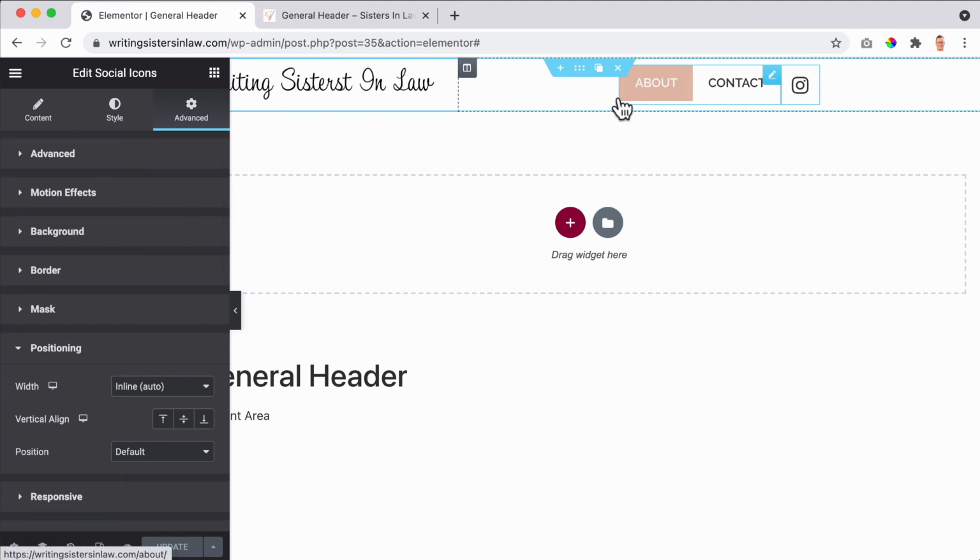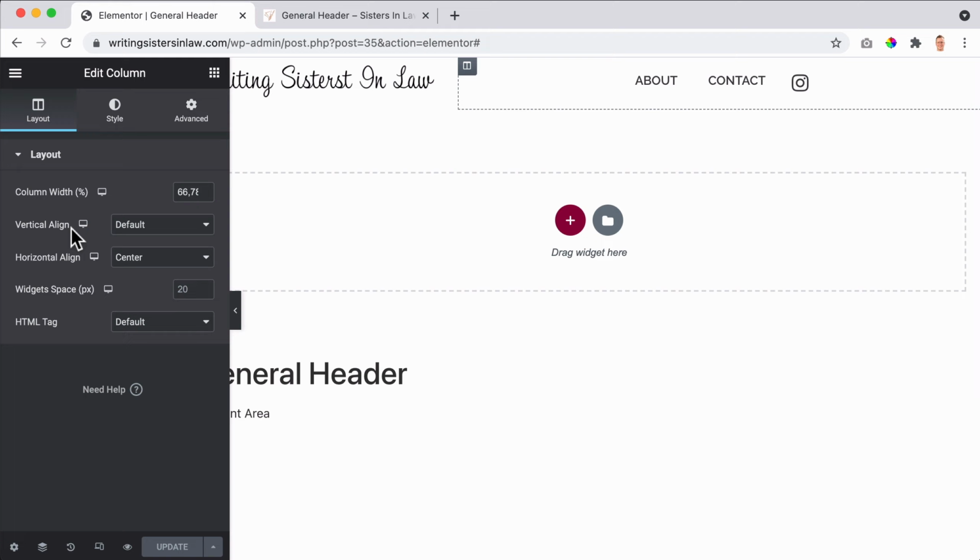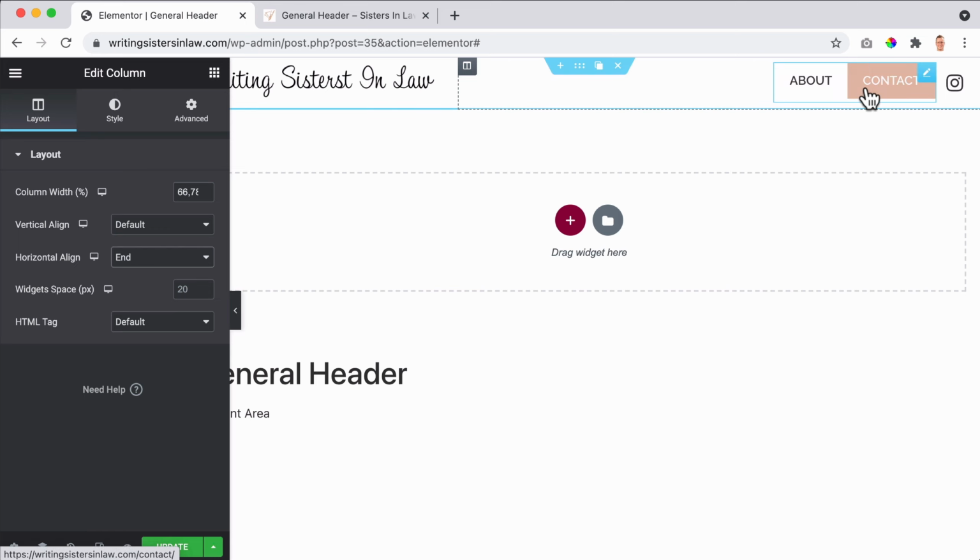So far so good. Now I go to the settings over here and I go to the columns. Horizontal alignment is in the center. So it's totally in the center of the width of this area. So if I change the horizontal alignment to the end, oh, now we're getting somewhere. If I hover over here, it looks like that. It looks like that. And here nothing happens. So I want to adjust it a little bit further.